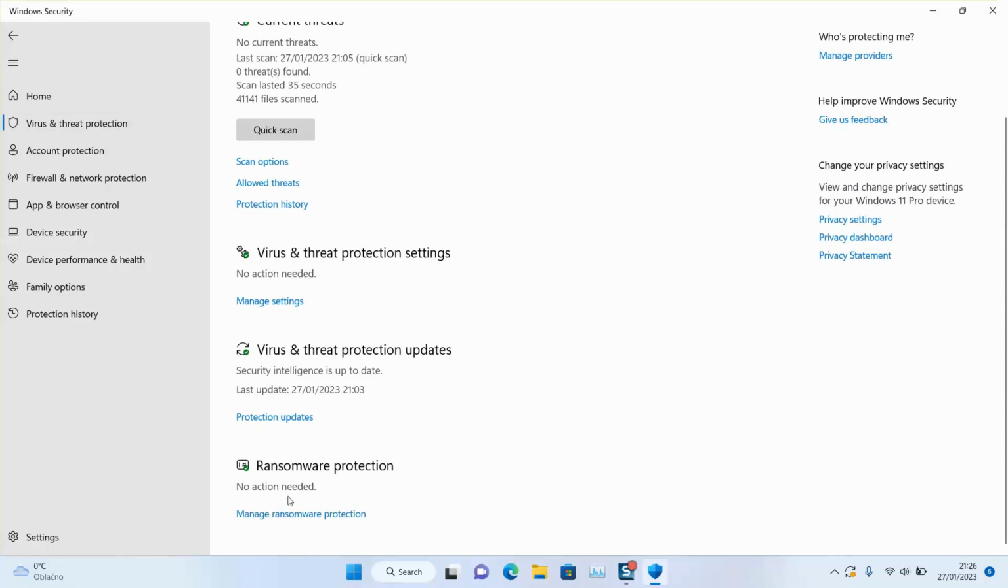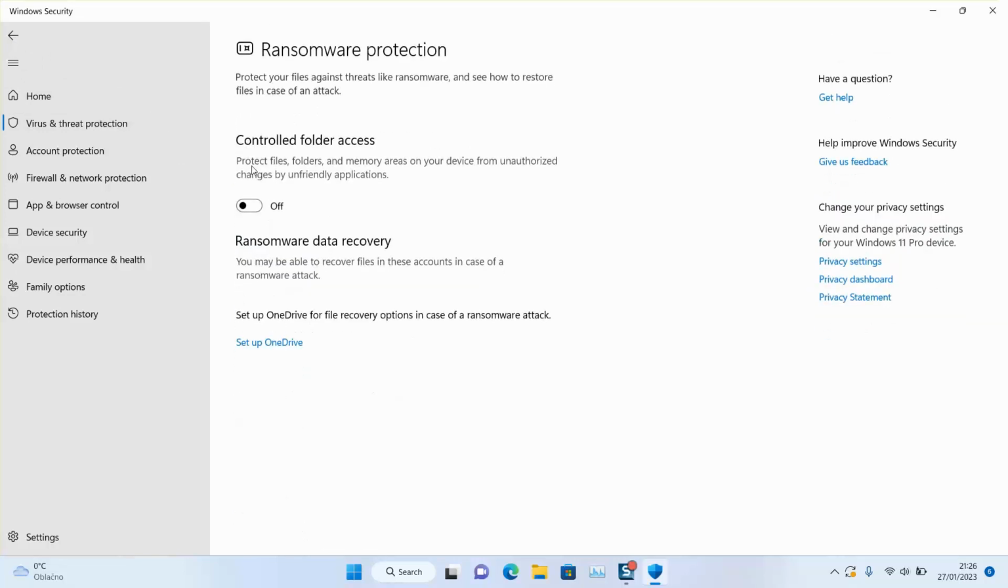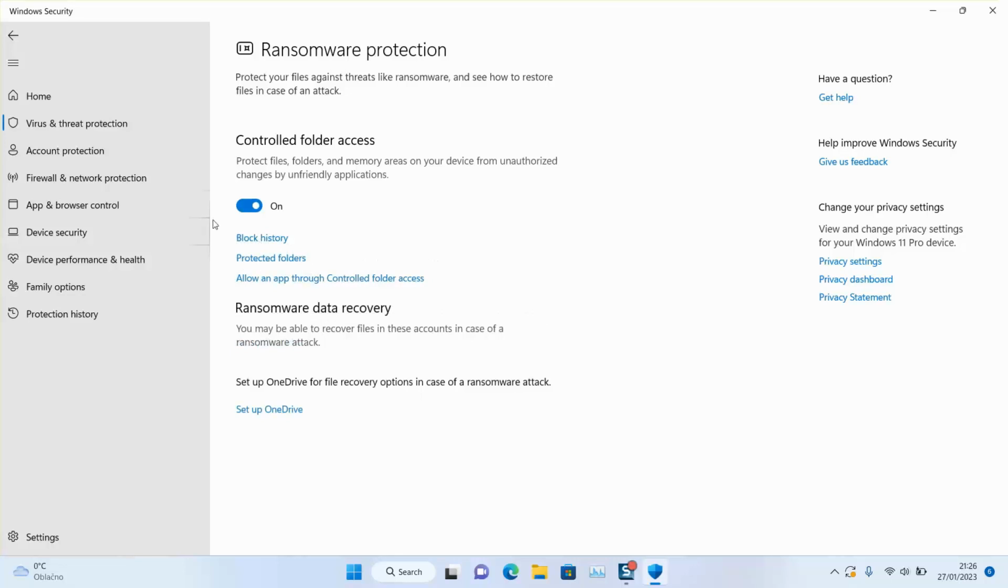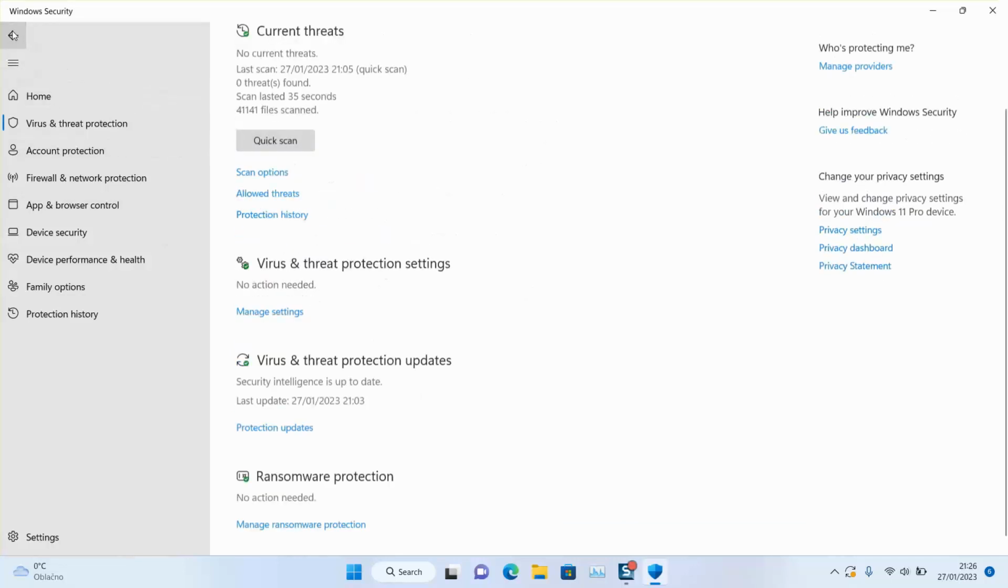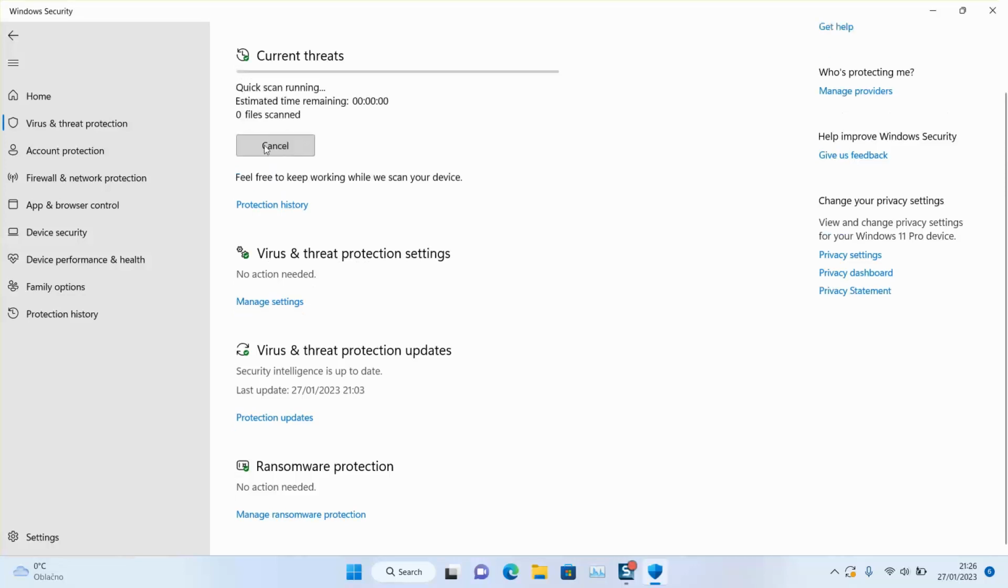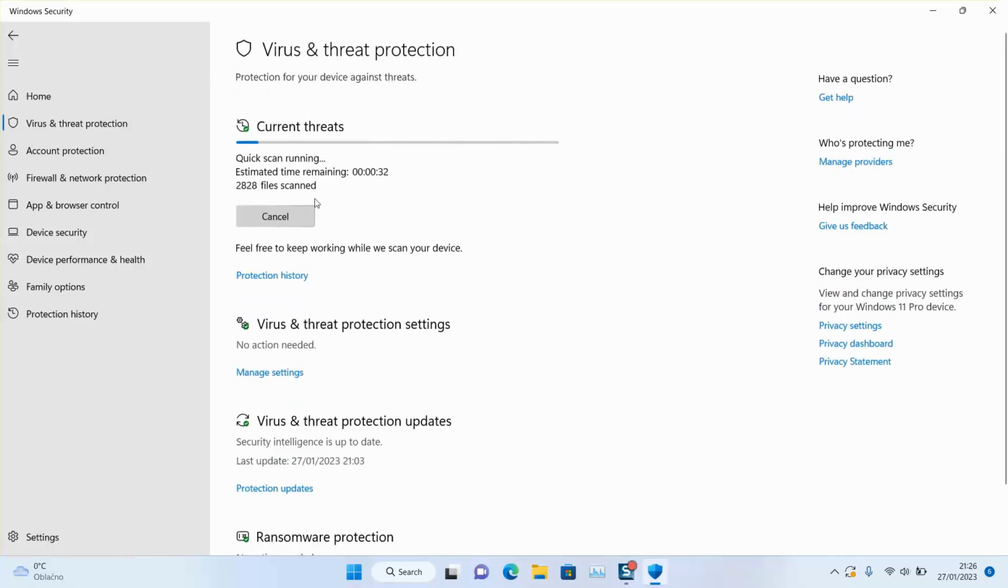And you want to go to the bottom and select Ransomware Protection. Next step, click Control File or Folder Access, turn it on, and click Yes. As a final step, you want maybe to go back and click a quick scan so that your computer scans for viruses.